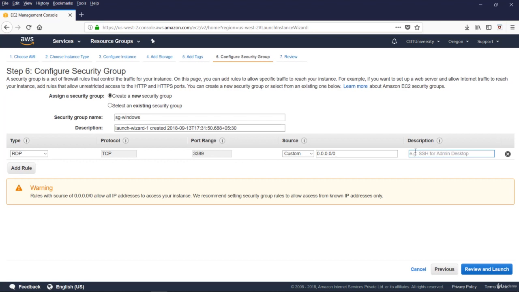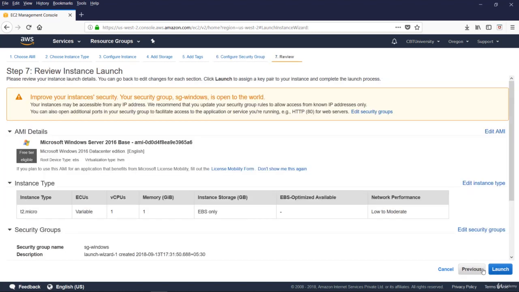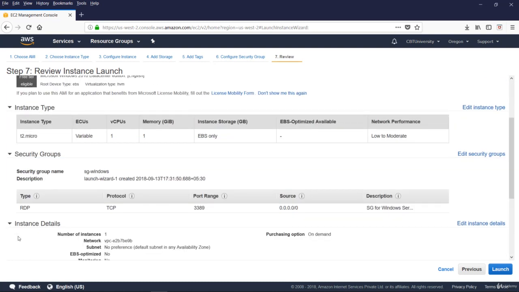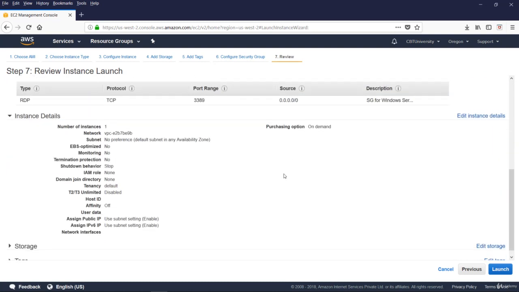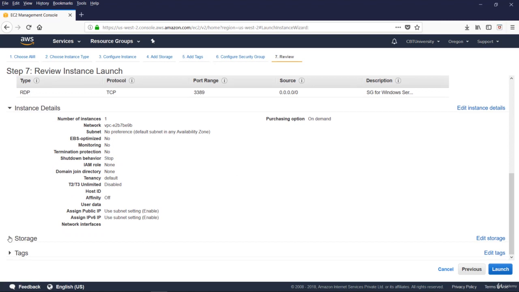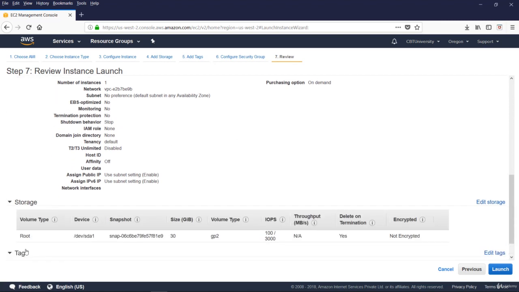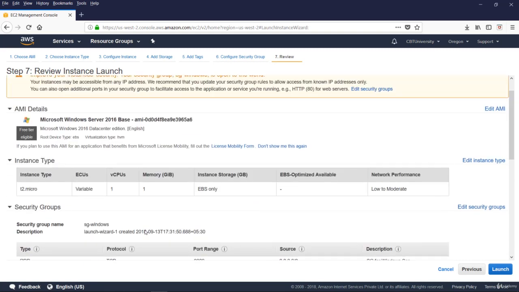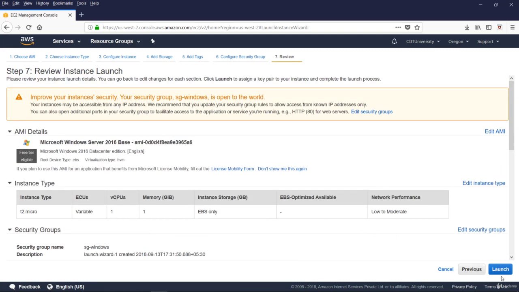We can give a description. This instance we are creating is for demo purpose. Let us keep the default source and let us click on review and launch. It's warning us that our security group is open to the world. So no worries as of now. We can review all the features that we have configured. So let us click on launch, the last step.